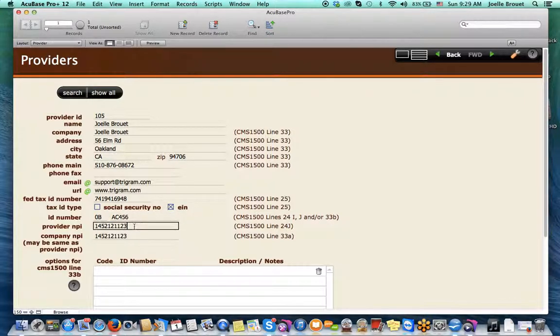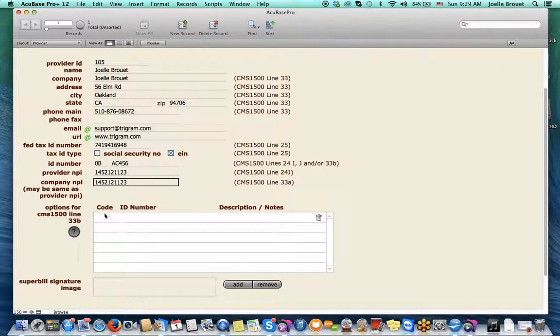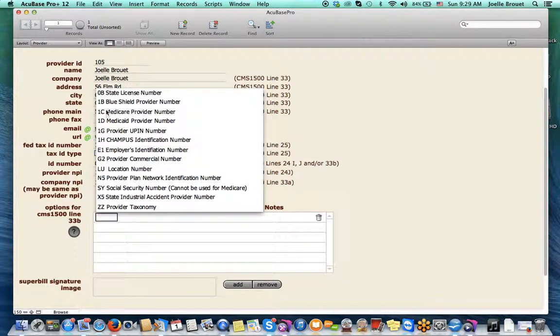The next fields are for your NPI number. If you don't have a company NPI, just simply repeat your provider NPI. This here below is a place where you can enter options that some insurance companies may give you. They may give you a number that they would like you to use in box 33B.